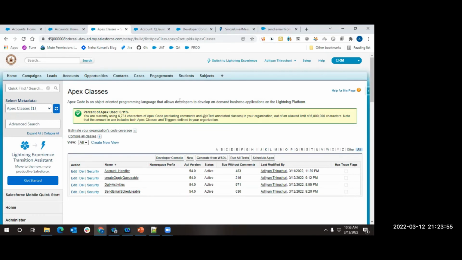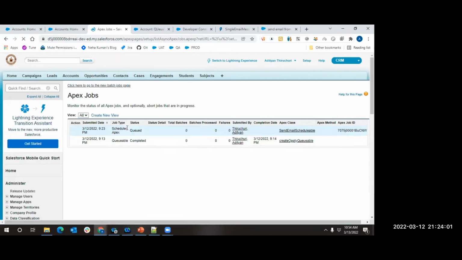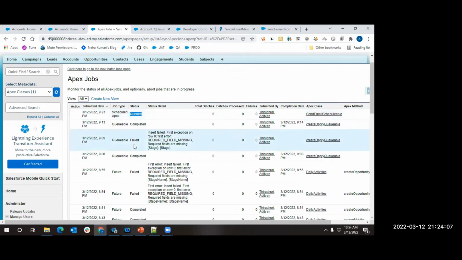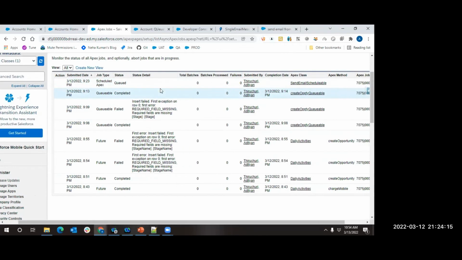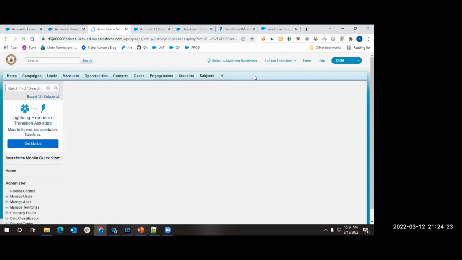Now how can I see it? Again, same place: go to quick find and type Apex jobs. When you do this, you will see something called scheduled Apex. It is showing the status queued. It can show you completed, failed, and queued, so all the jobs irrespective of status. If you scroll towards the right, this is the class, this is the job ID, and this was submitted by some person. This is what you have to understand.